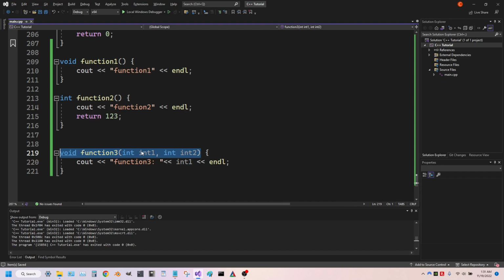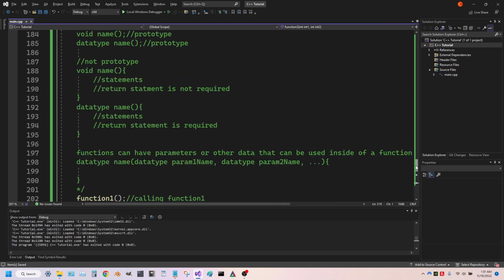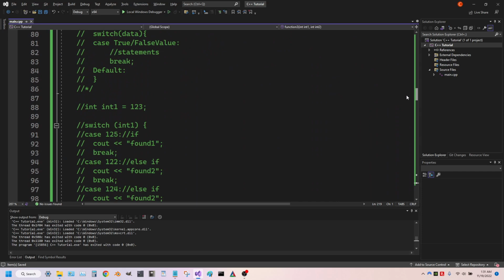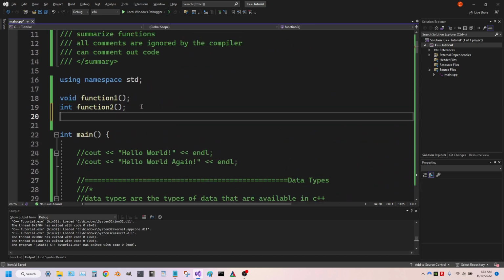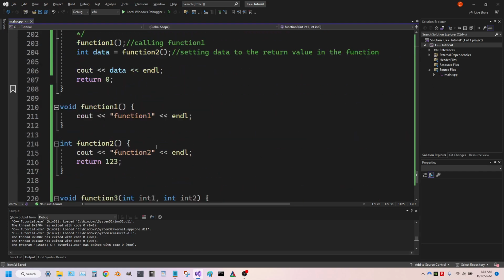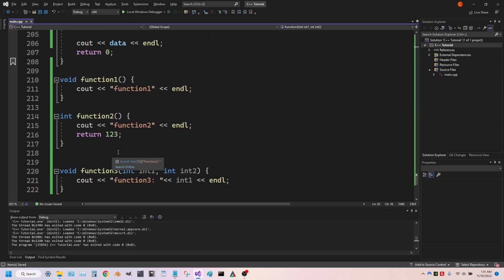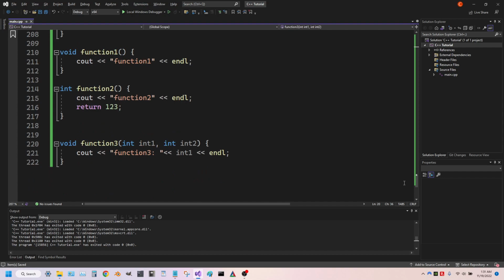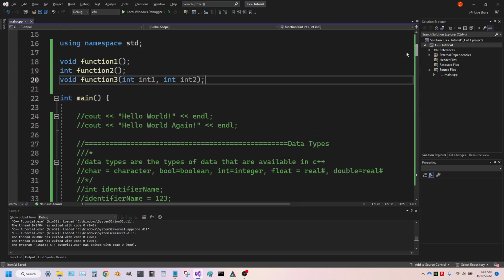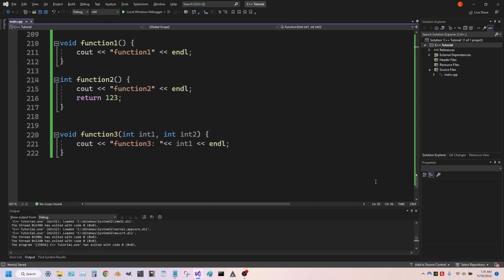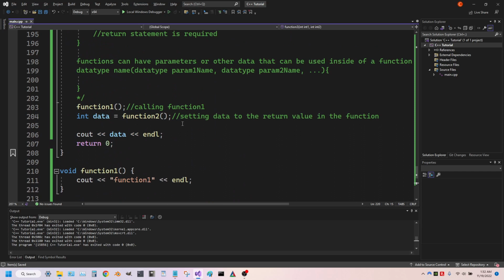When you create a function after the main, you want a prototype. Now, if you don't want to create prototypes, you would create it before the main. For this one, I'm just going to leave it where it is. So function 3, we created a prototype. Now we're going to call the function.